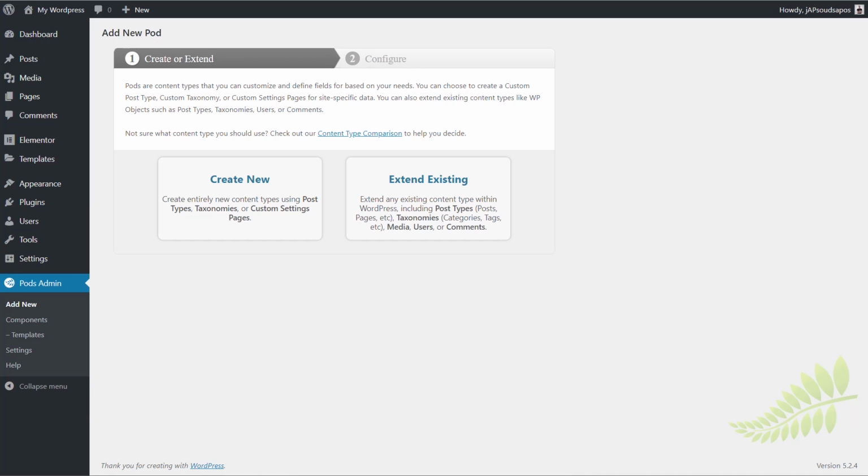And once we do that, we can see we've got two different options we can choose from. We can create new, which allows us to create post types, taxonomies, and custom settings pages, or we can extend an existing one. So let's just say, for example, we wanted to add some extra meta fields onto the posts option that's part of WordPress.